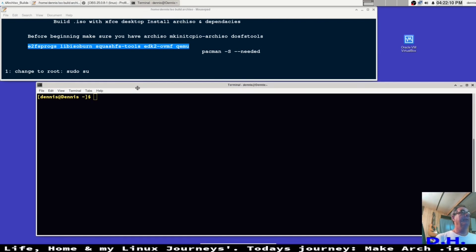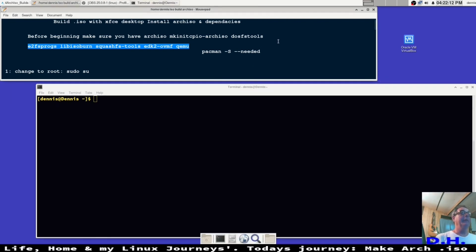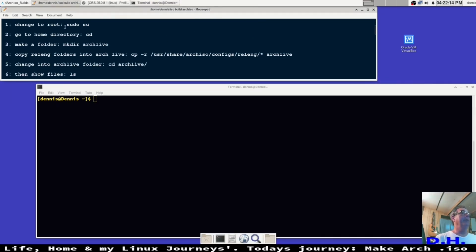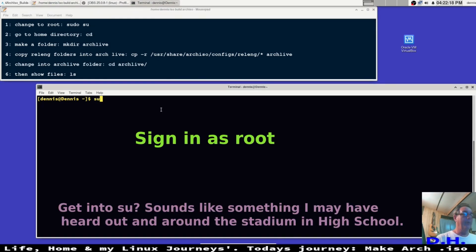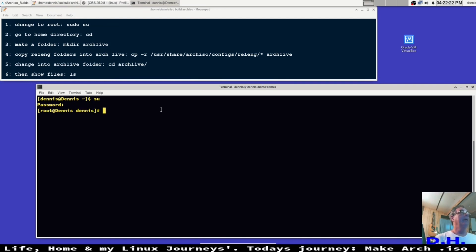Alright, so now we're into step one. We've got everything we needed. Step one is we're going to get into su. So su, enter, give it your password, hit enter. Now we're going to create a directory called archlive. I just showed that to you in the Arch ISO wiki.